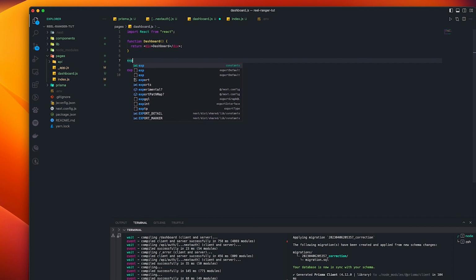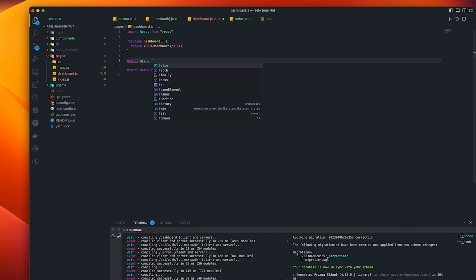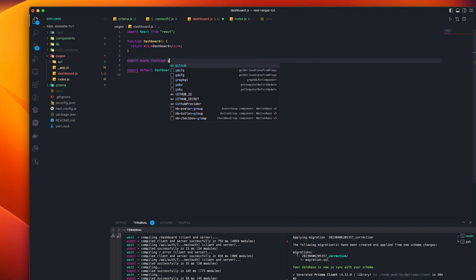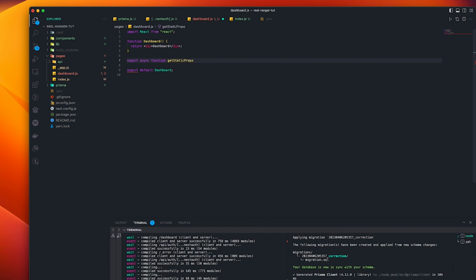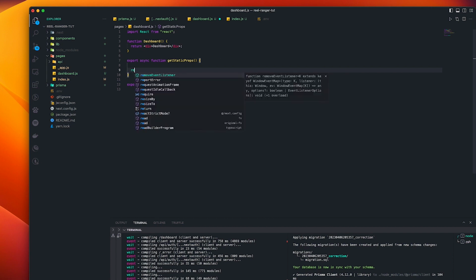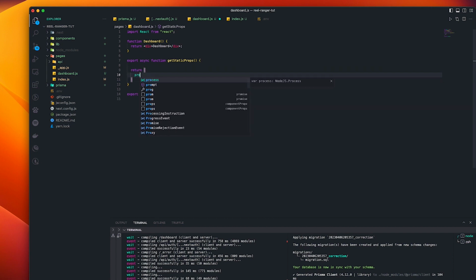So let's go. We write export async function getStaticProps. It's going to be an asynchronous function. And one thing you should know is that this data fetching method of getStaticProps can only be called on a page and not on a component. We're going to look more into that. So getStaticProps, and right at the end, you're just going to return props. And props is going to be an object of the props you want to return.